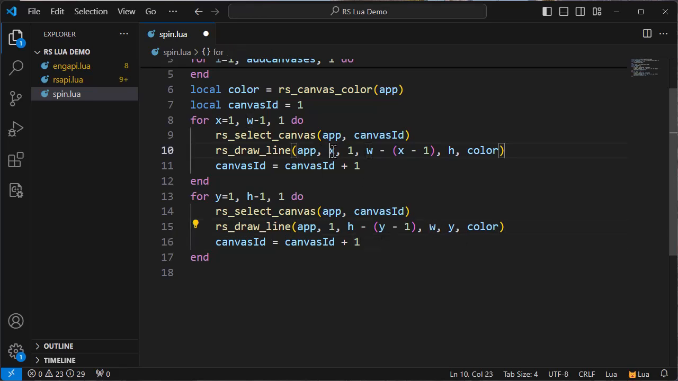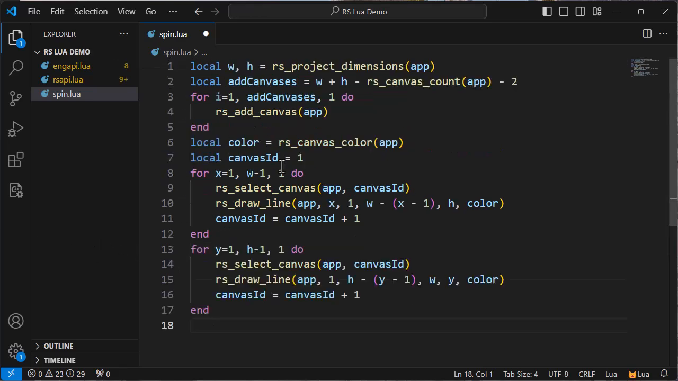So it looks kind of like it's inverted, where x was here, y is here. So we're going across the top, then down the right, and we're drawing lines to the other side of the canvas. And with that, we're pretty much done with this script. This should create all our canvases and then plot our lines. So let's check it out.